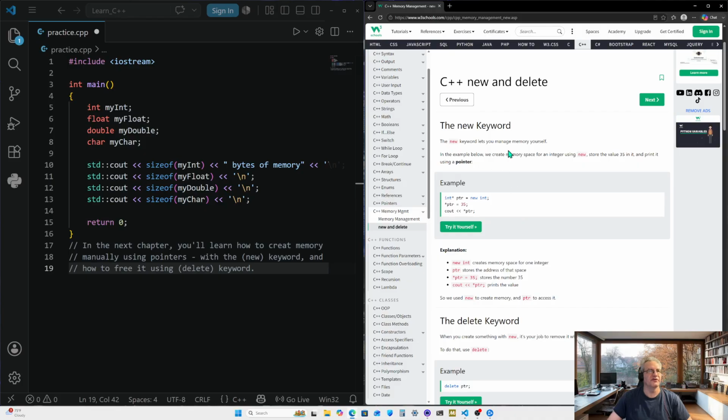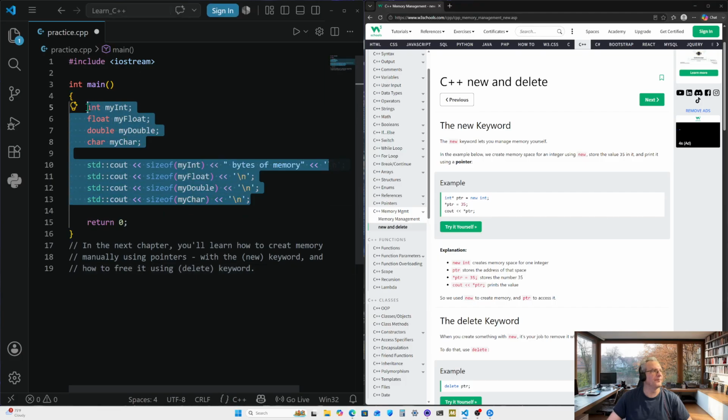The new keyword lets you manage memory yourself. In the example below, we create memory space for an integer using new, storing the value of 35 in it. Actually, I can go ahead and type it out, the example, but I'm not going to run it. I know typing it out's one thing, running it's a different thing. Store the value 35 in it and print it using the pointer. Okay, so I'm going to leave this down here. I'm going to go ahead and clear all this code out right here. I'll go ahead and type this example in.